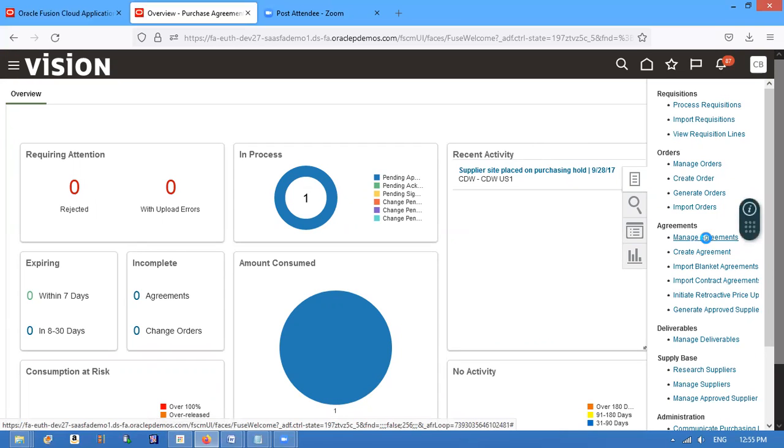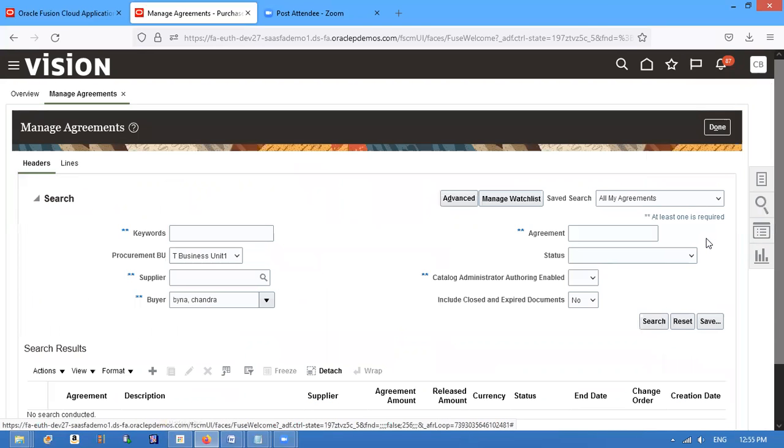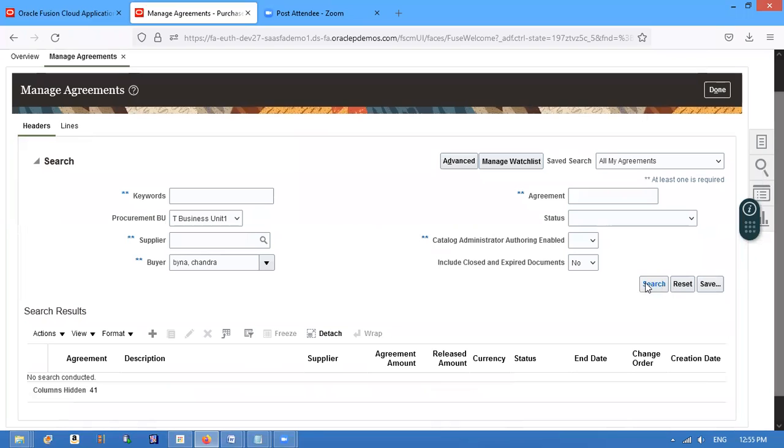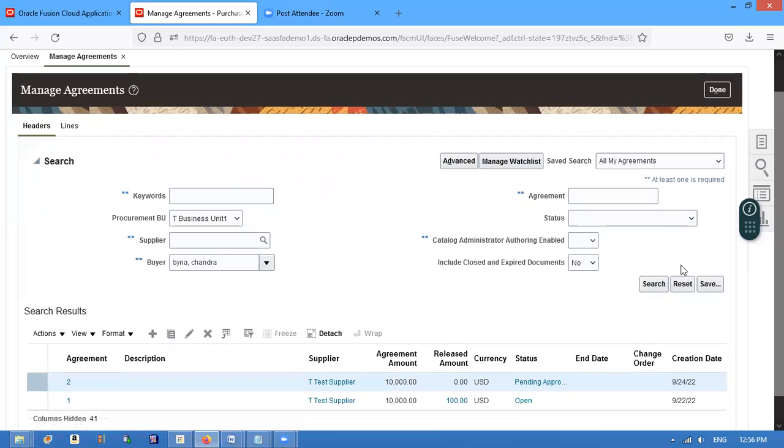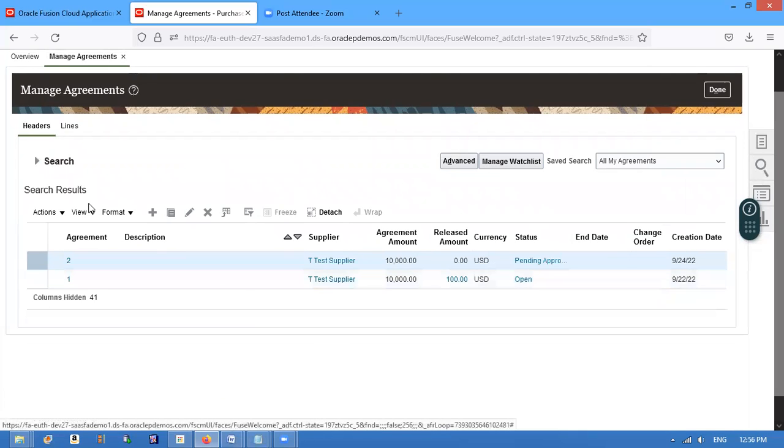We have to know when to create a BPA and when to create a CPA, a contract purchase agreement. That's why I'm explaining. Suppose somebody asks for the scenarios, you have to know that. Okay. Still pending. It will take time.